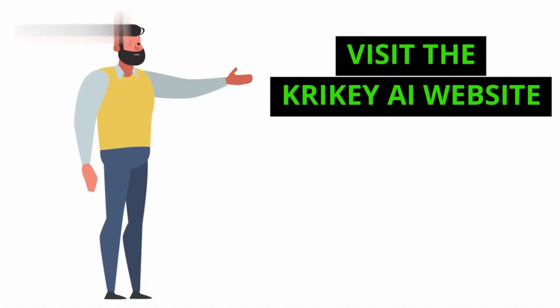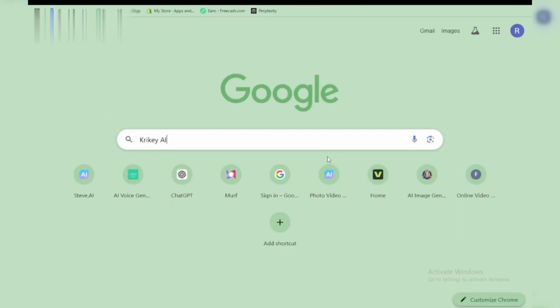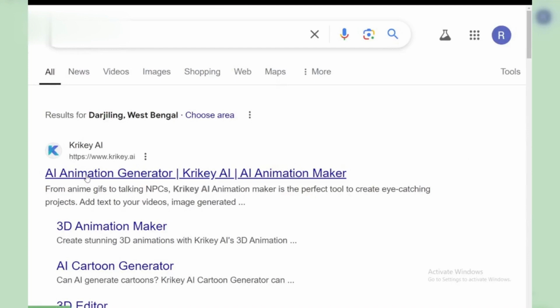Step 1. Visit the Creaky AI website. Open your browser and navigate to creaky.ai. Creaky AI offers user-friendly, AI-powered animation tools suitable for both beginners and professionals.